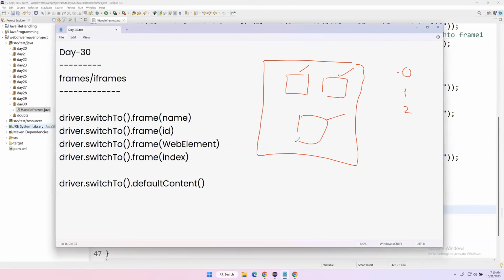We don't know, right? That is the reason if you have multiple frames, it is very difficult to use indexing here. Index means we just need to pass 0, 1, 2 like this, and with multiple frames we don't know which one is index 0, 1 or 2. So we don't prefer this. But if you have only a single frame in the page, obviously the index of the frame is 0 only. So whenever you find only one single frame on the web page, go with the index concept. You can directly use 0: driver dot switchTo dot frame, and you can just pass 0. And if an ID or name is available, you can directly pass them.